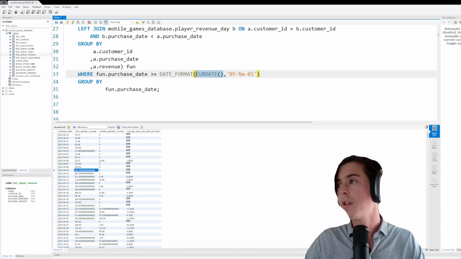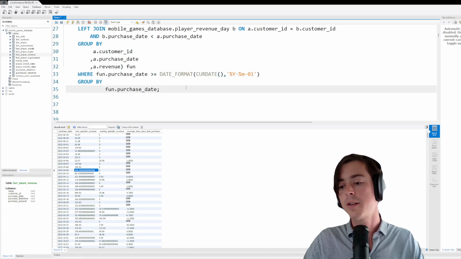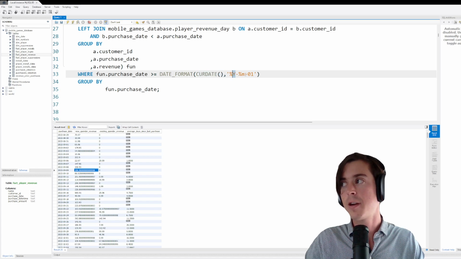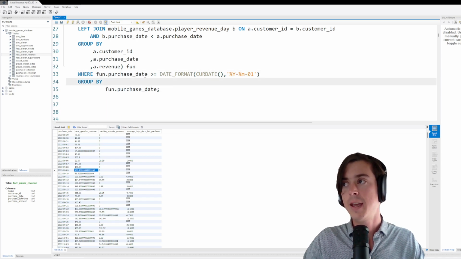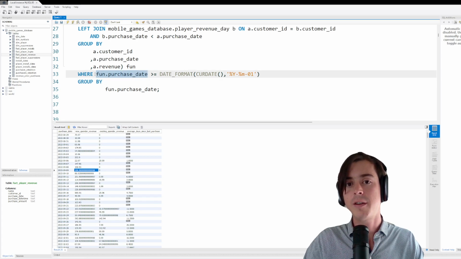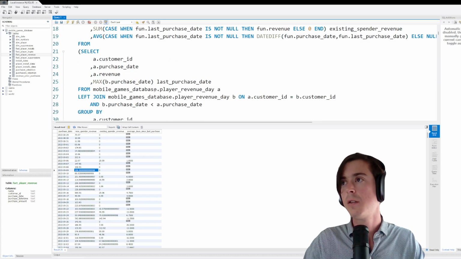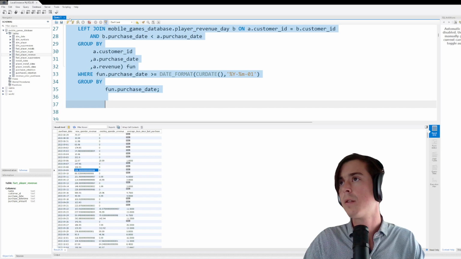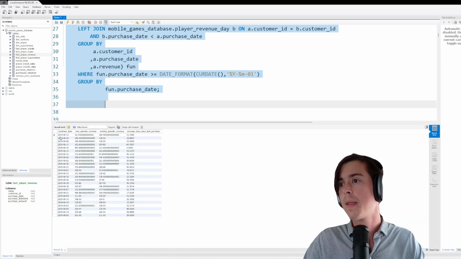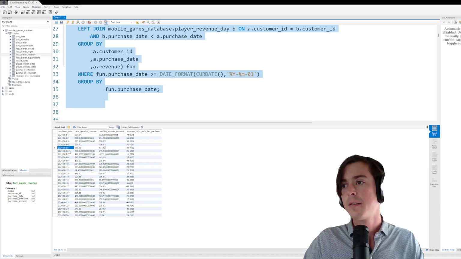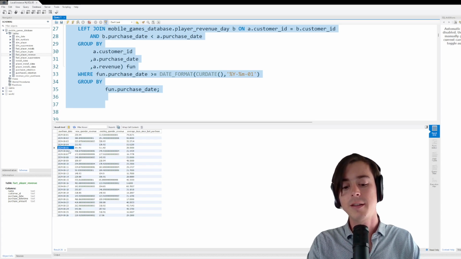Okay, so what this is going to do is it's going to take today's date, August 28, 2024, and it's going to reformat this date to keep the 2024 year, the August month, and then just change the day from the 28th to the 1st. And any purchase date that's greater than or equal to that, that's going to return records for just August of this year. Fantastic, we're ready to take this to Excel now.